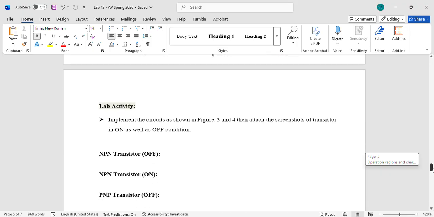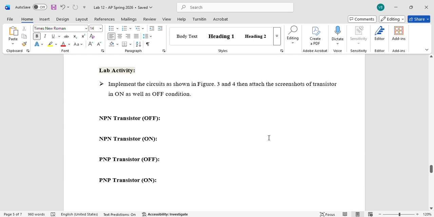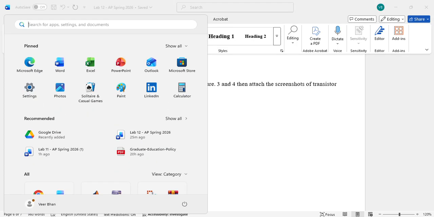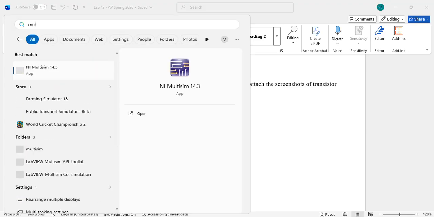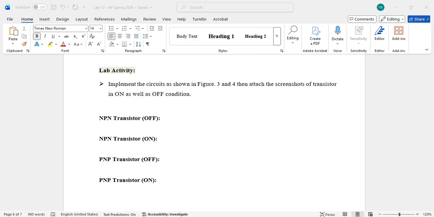As far as the activity is concerned, we have to implement these circuits, and then we have to attach the screenshots of the transistor in on as well as off. So NPN in off and in on condition, and again the PNP transistor in off and in on condition. So let's start to build the circuit in Multisim.